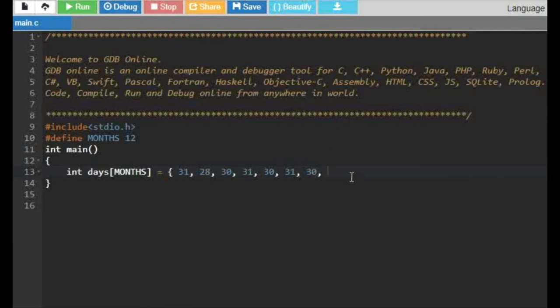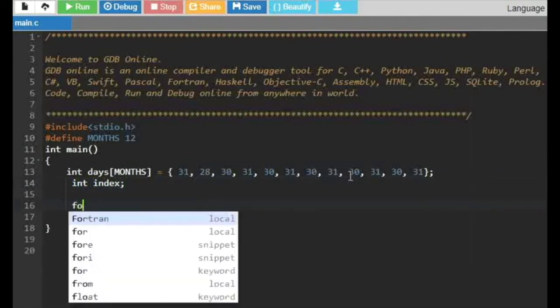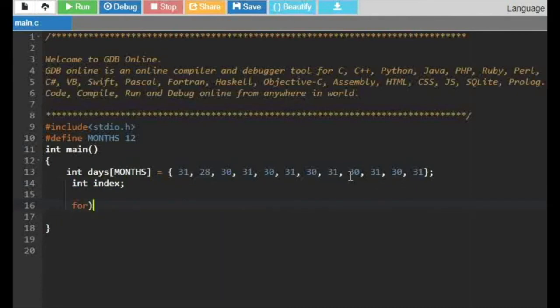5 to go. 31, 30, 31, 30 and 31. I think we are done. Let's count it: 1, 2, 3, 4, 5, 6, 7, 8, 9, 10, 11, 12. Yeah, it's fine. And here let me write index for getting the numbers in the sequence.